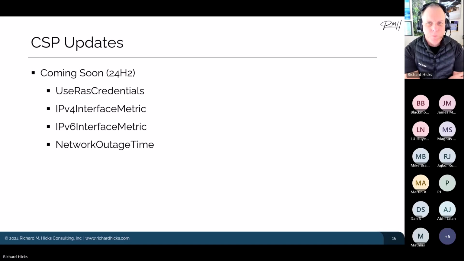I think you covered it. Were there any compelling CSP settings that I didn't? Those are the big ones. There's a few other odd ones in there, but I think I got most of them, right? Yeah, I guess the interface metric is probably the biggest one.